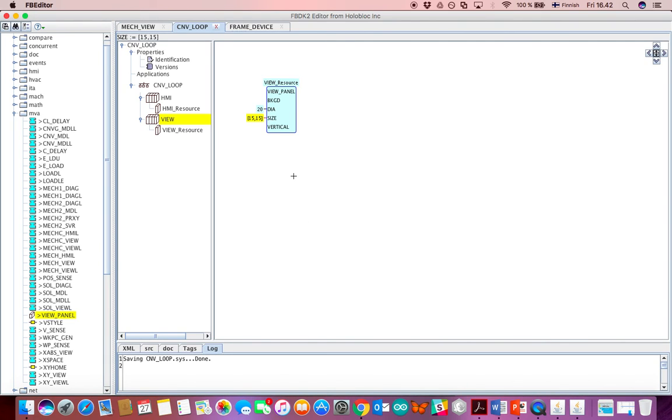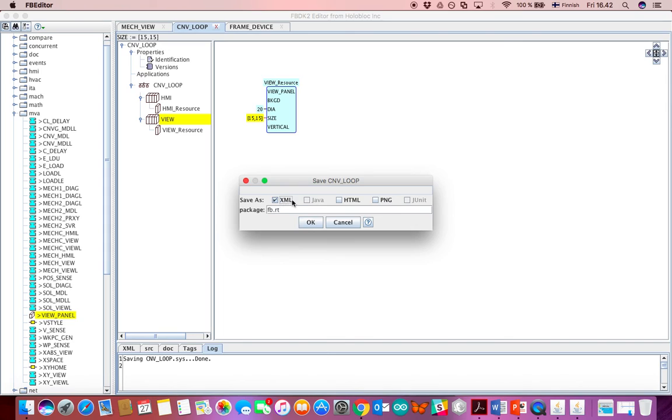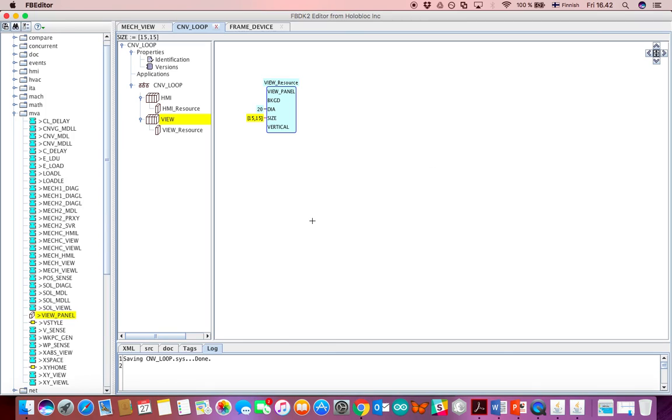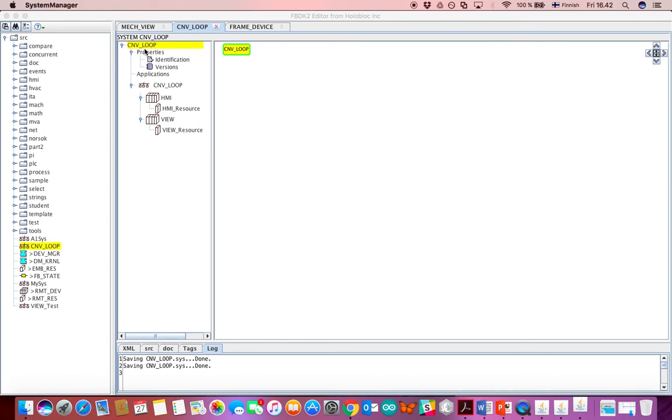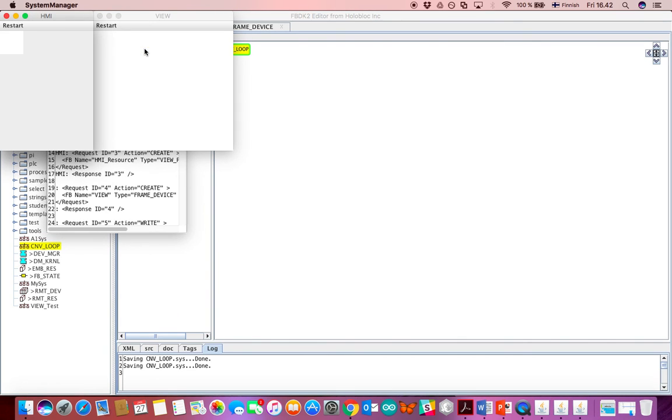as the size. Again, each time we make some change and would like to test it, I'll save it as XML for the given system, and then test it. Again, right mouse click on the root, and let's see what happens. We remember that we have added view panel resources for both devices, HMI and view.